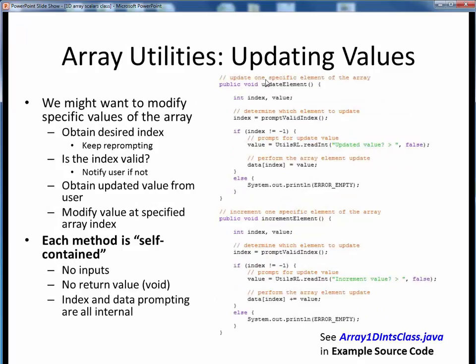Finally, in this last example, here are a couple last array utilities to modify specific array element values. As before, note that each method is self-contained. It requires no inputs, it returns no value to the caller, and all the element index and value prompting is done internally. Each of these two methods is very similar. Each one uses another utility method to prompt for a valid index value. As long as there are elements in the array and the returned index is not -1, each method prompts the user for an update value or an increment value.